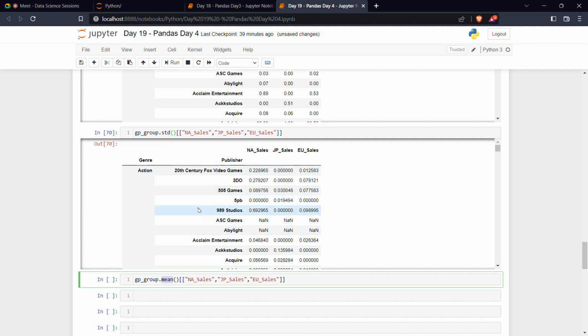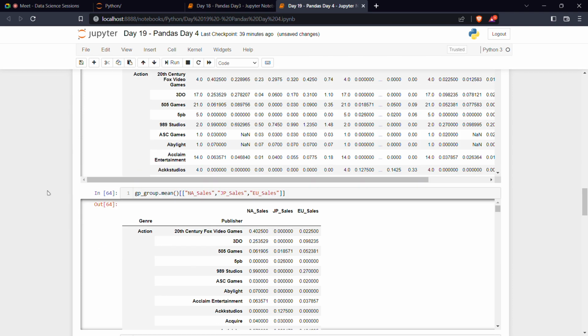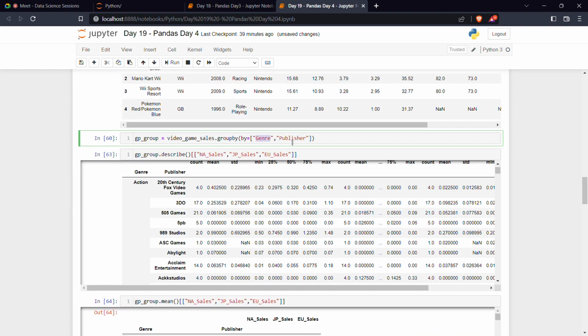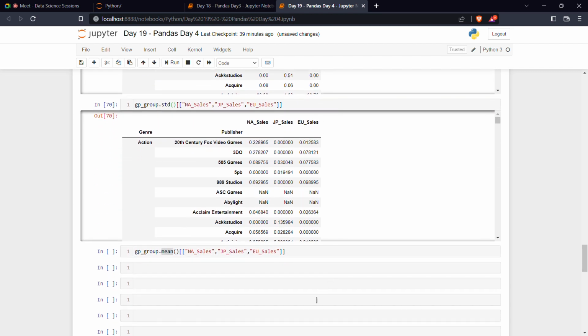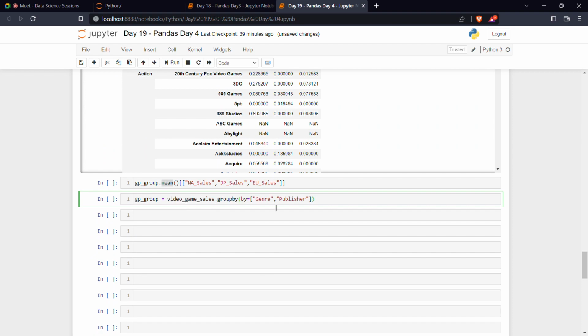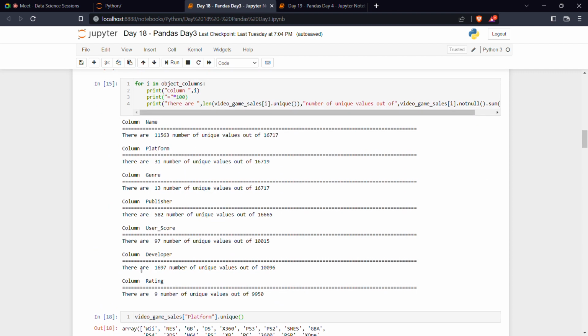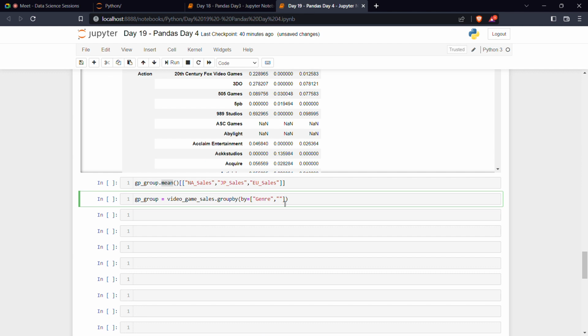So you can actually add multiple groups as well. So here I am adding only two groups, genre and publisher. So later you can add one more group. Okay, so let me add one more group. Instead of publisher, what are the other columns which have a very low number of unique values? So rating is low, and genre is 13, and platform is also low. Let's take these three: genre, platform, and rating.